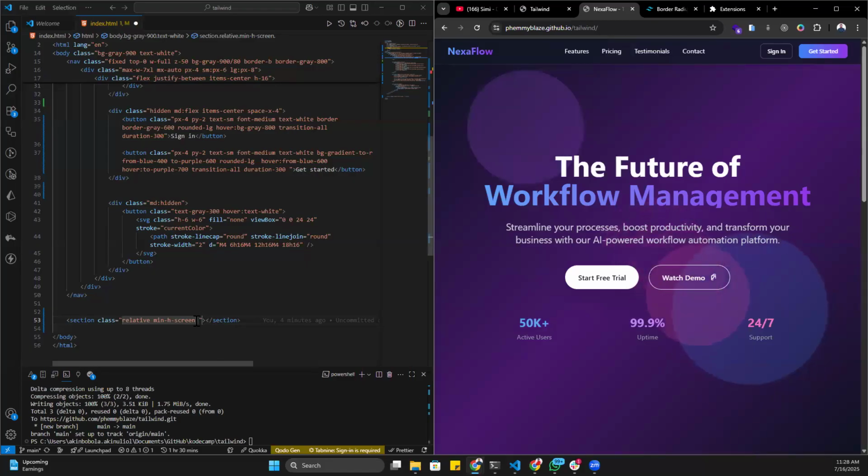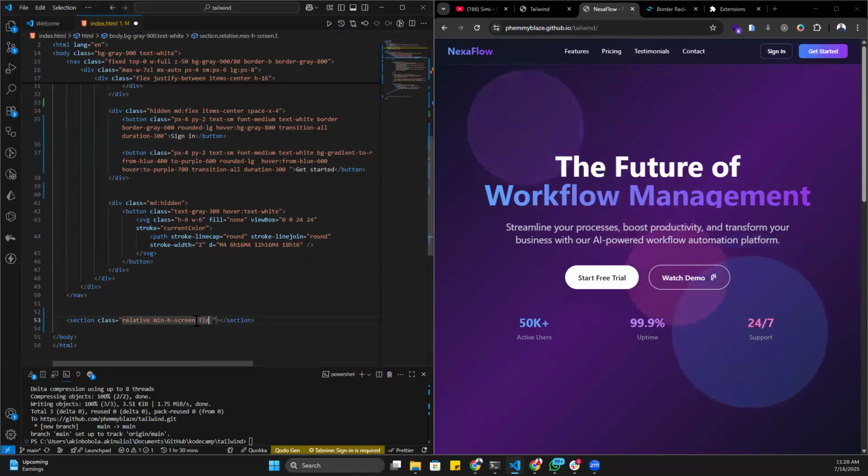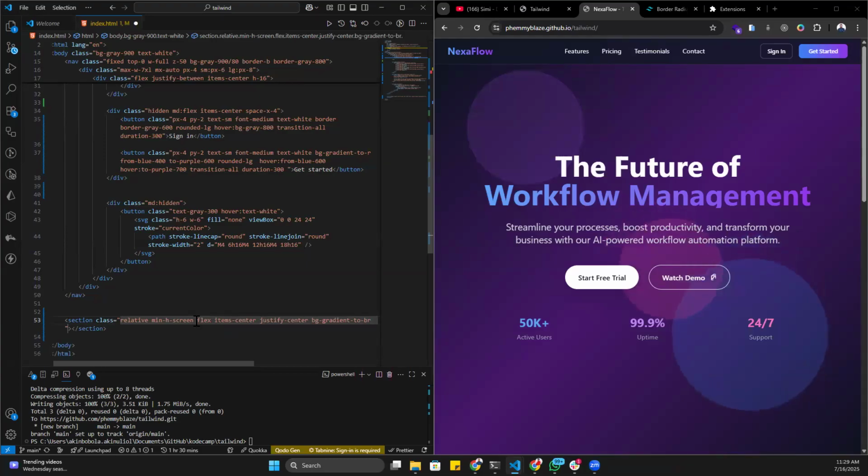So let's continue. The next thing I have is a flex. I'm just going to use flex, items-center, and also justify-center, so everything is going to be aligned to the center. I'm going to have a bg, same thing I did before, bg-gradient-to-br. BR simply means bottom right.